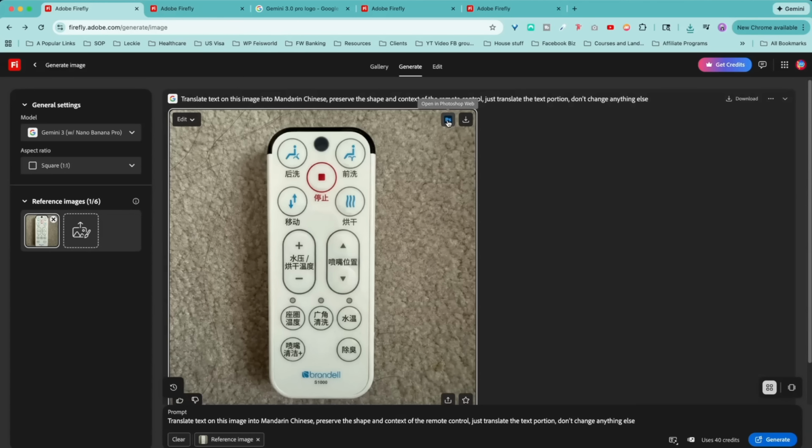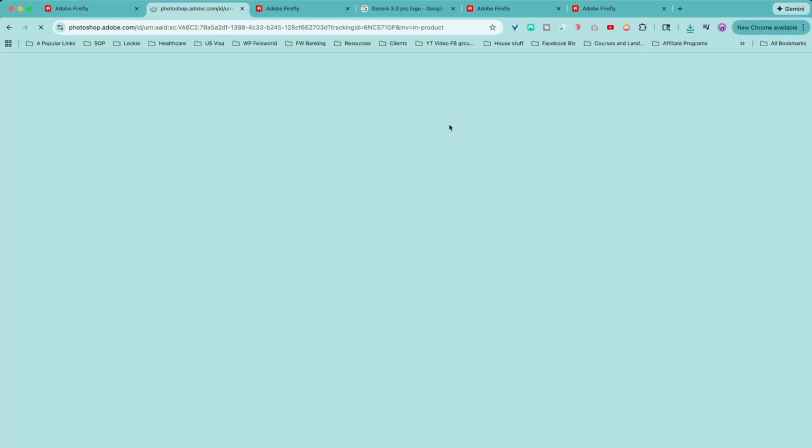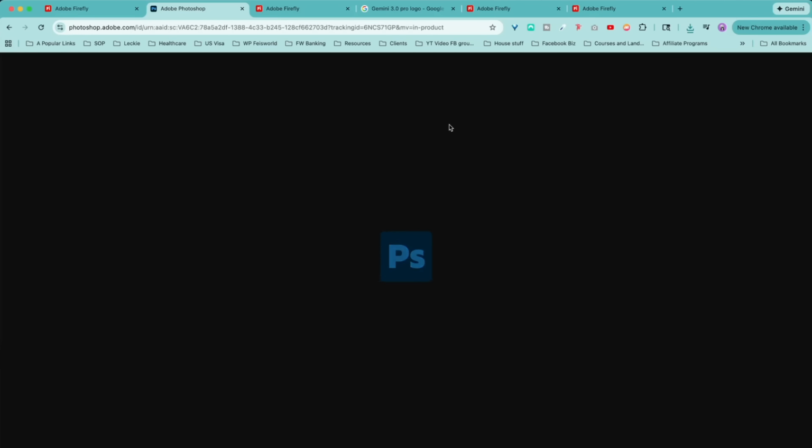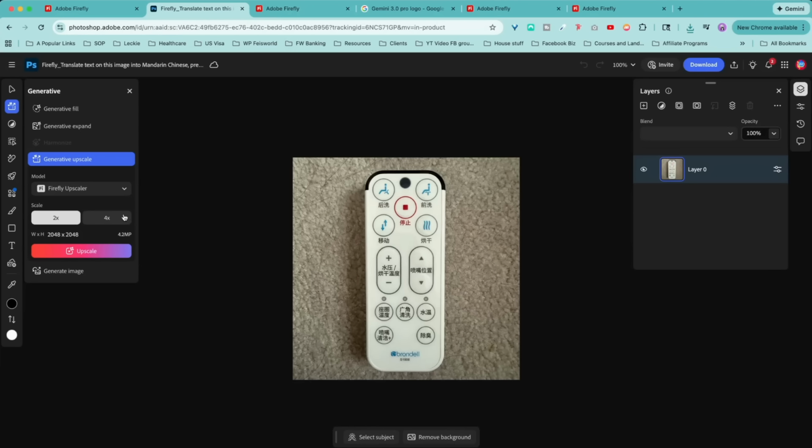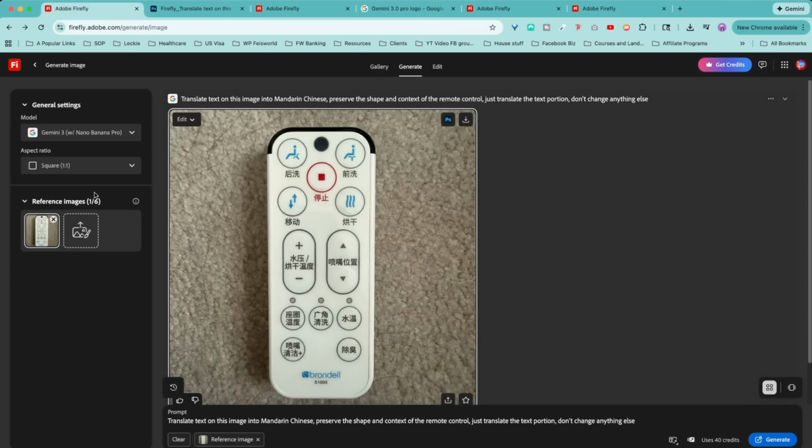Another option, if it's necessary, obviously, in my case, it's pretty straightforward, knowing that you can open up this design inside Adobe Photoshop online, it's also pretty amazing. Here, you can even upscale the image and do whatever you need to do. So I wanted to show you this super practical example of the brand new version of Adobe Firefly integrated with Gemini 3 with Nano Banana Pro.